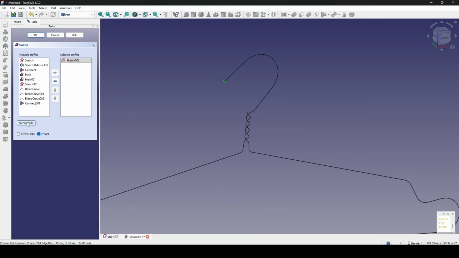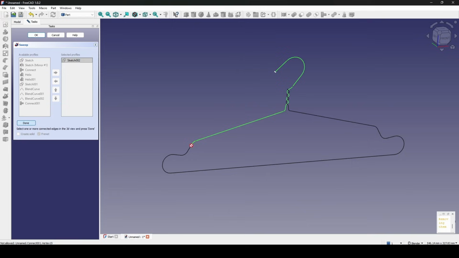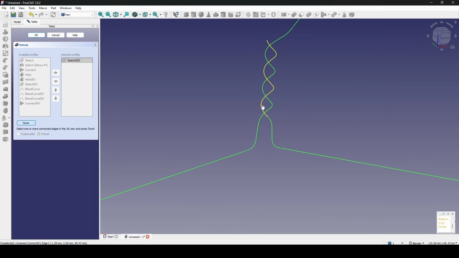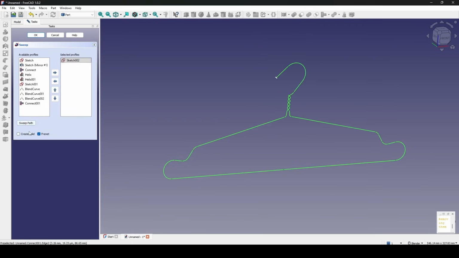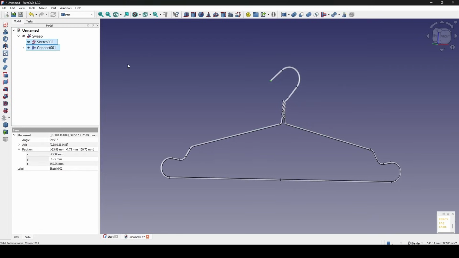Double click on the sketch and go to the sweep path and control select in sequence. Okay, something like this, and then I can done. Create solid and unjet flanet. Okay. So the sweep working fine. I have the issue.